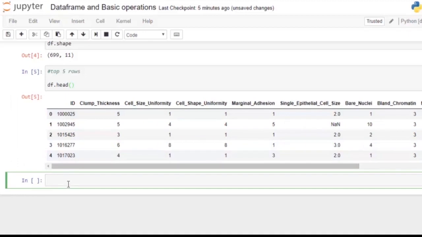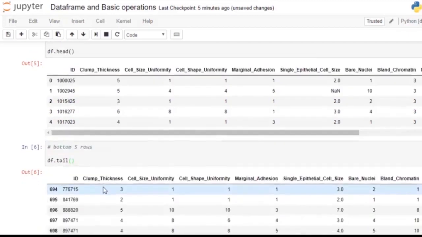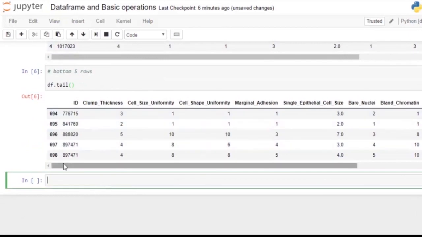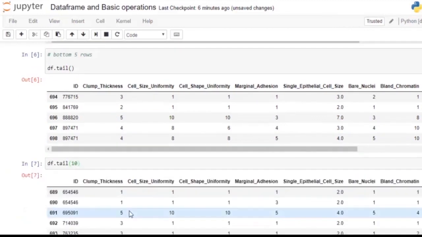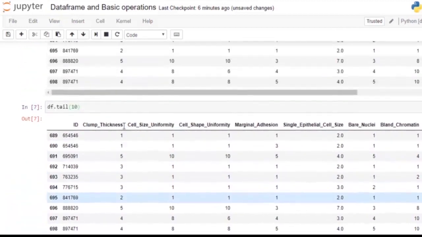Now what if we want to see the bottom 5 rows? We can do so using the tail function. So these are the bottom 5 rows returned by the tail function. We can also see more than 5, or any number other than 5, by specifying that number within these brackets. So for example, if I want to see the bottom 10 rows instead of 5, I can supply 10 inside this bracket and it will return the last 10 rows.